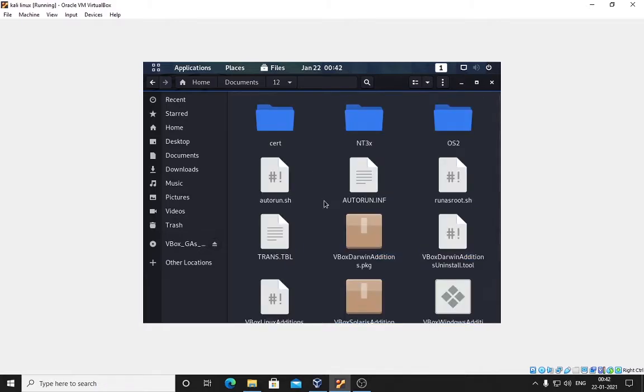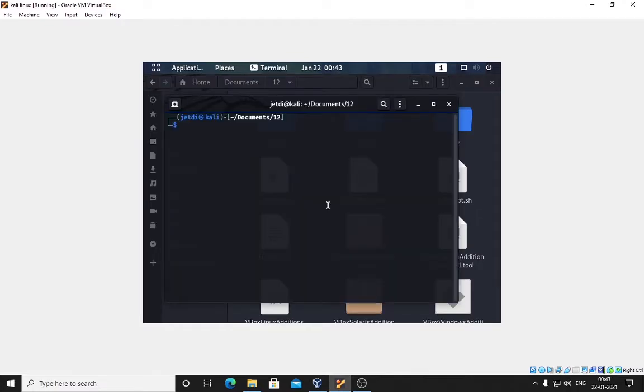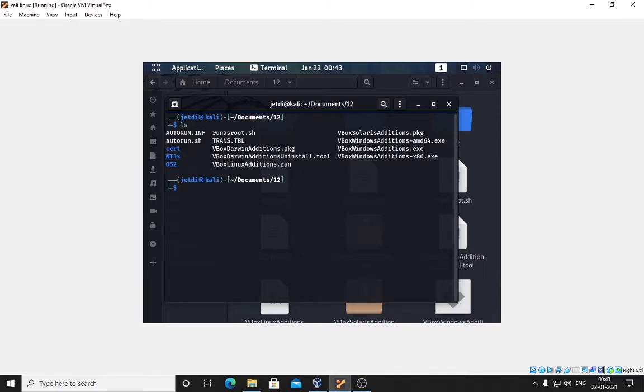So to utilize this disk, right click here and open the terminal. Here we have to write some commands and we will be good to go to use this in the full screen mode. Type ls and press enter. ls is list. It will list everything in the directory that we are in. And we are looking for this vbox file.